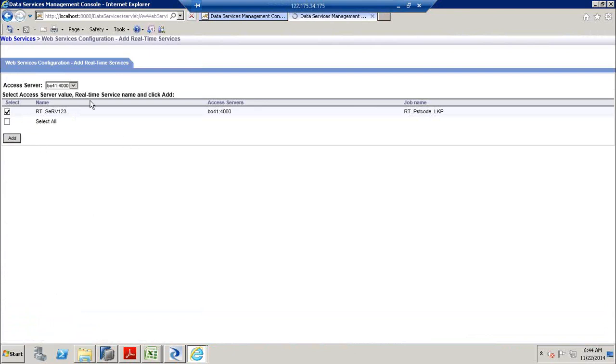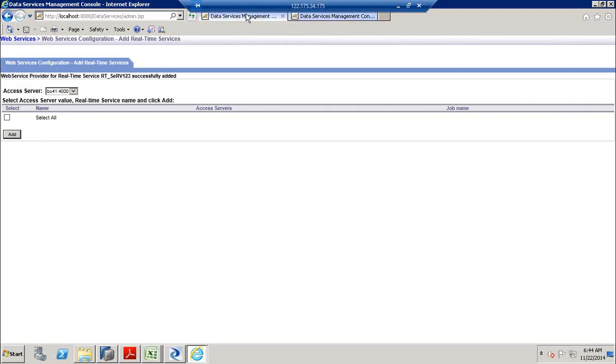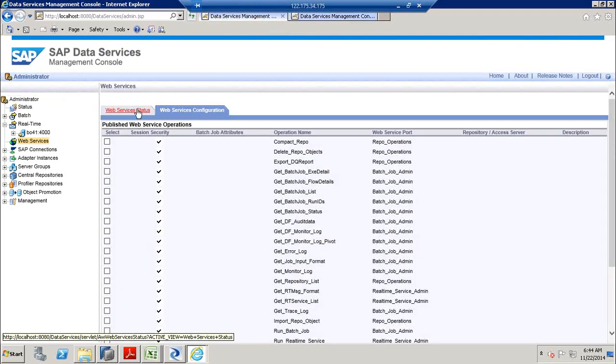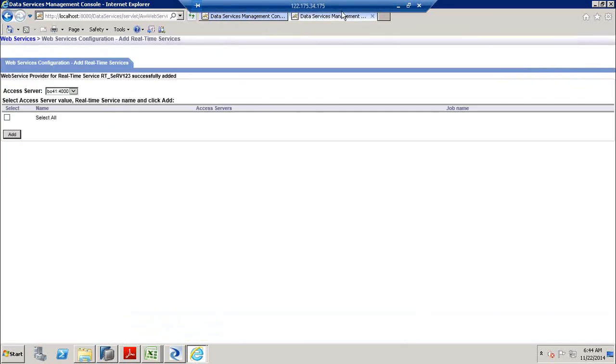Once you click on add, your service will be added, and here again you see your service runs on an access server which is sitting on top of a job server. So keep that in mind. Once it is added, we'll see that in the real-time status tab. So this one, we'll see it here once it is added. Yep, it is added now.